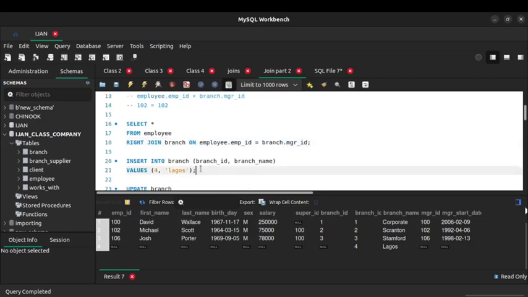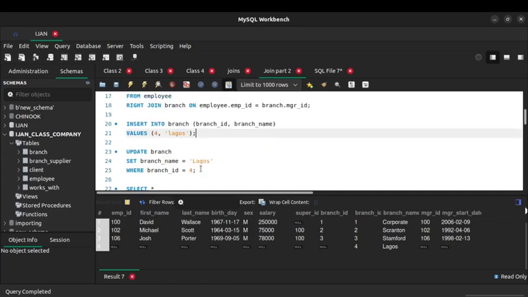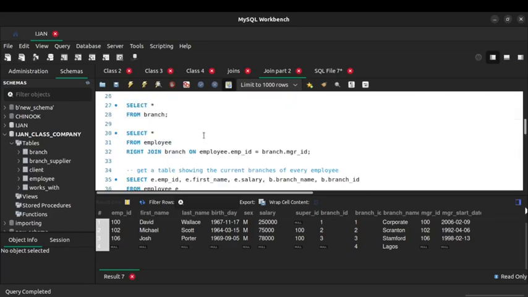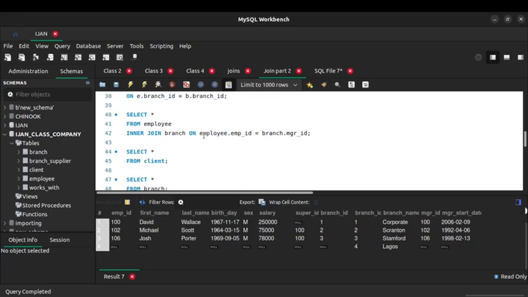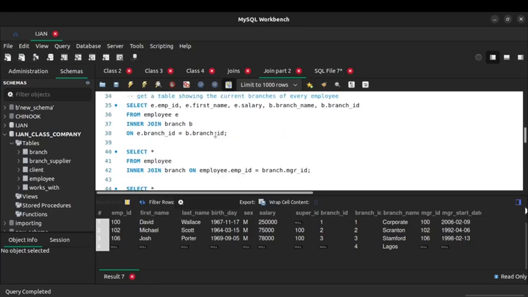Then okay, I think we had to insert along the line because we needed Lagos here, and we updated it. Okay, yep. So I used Lagos here in small letters, and I had to update it to capital letters here. That's using the update syntax.